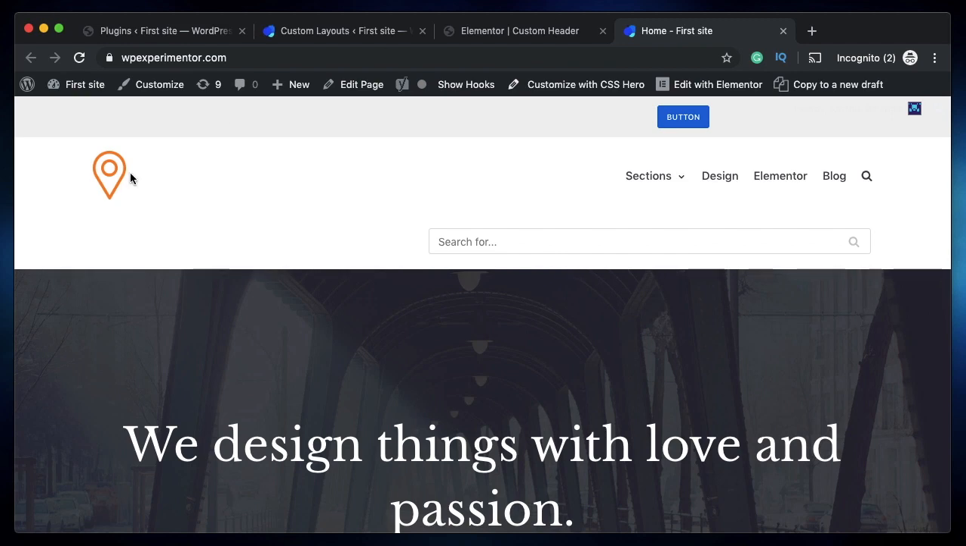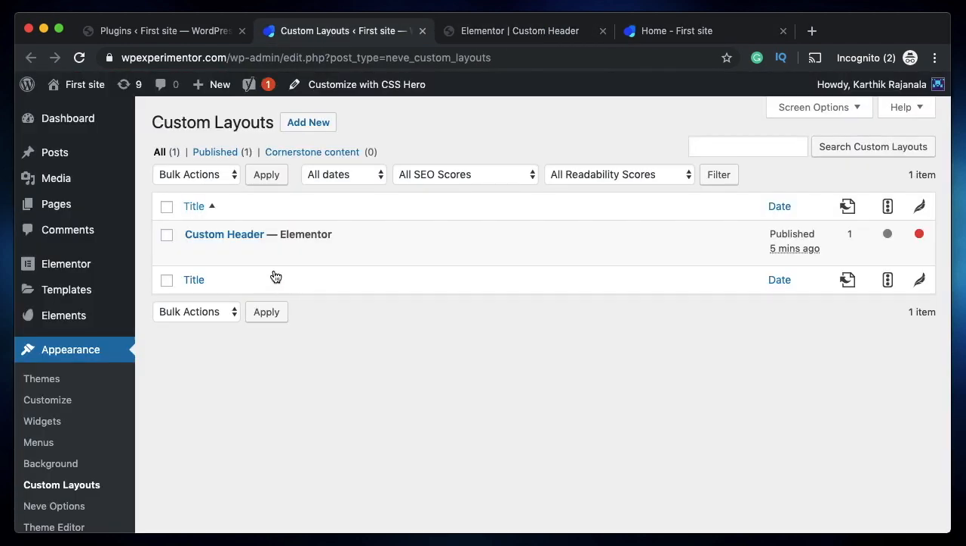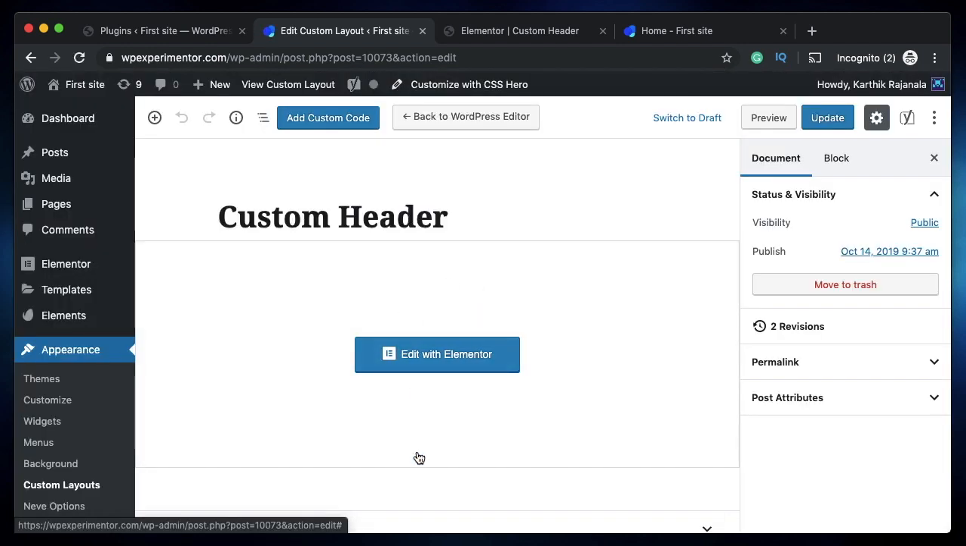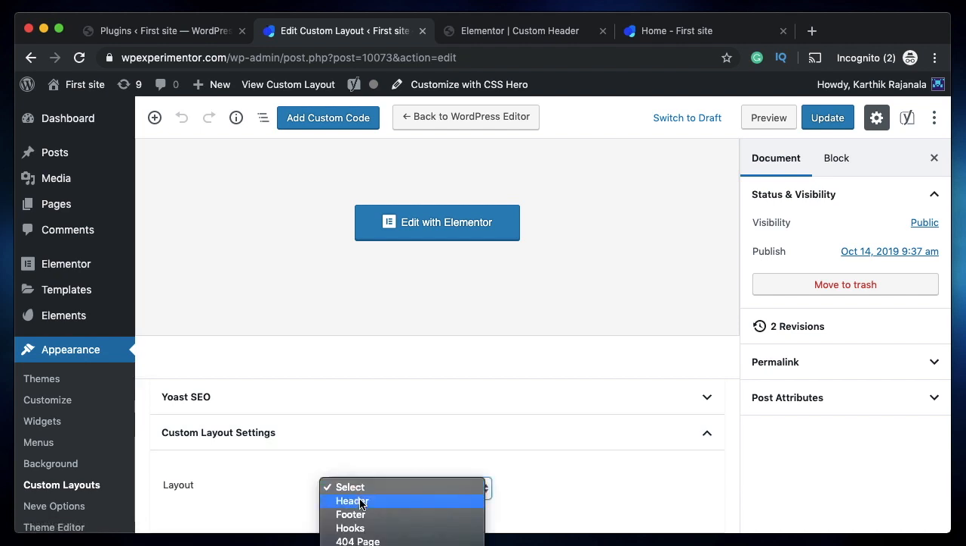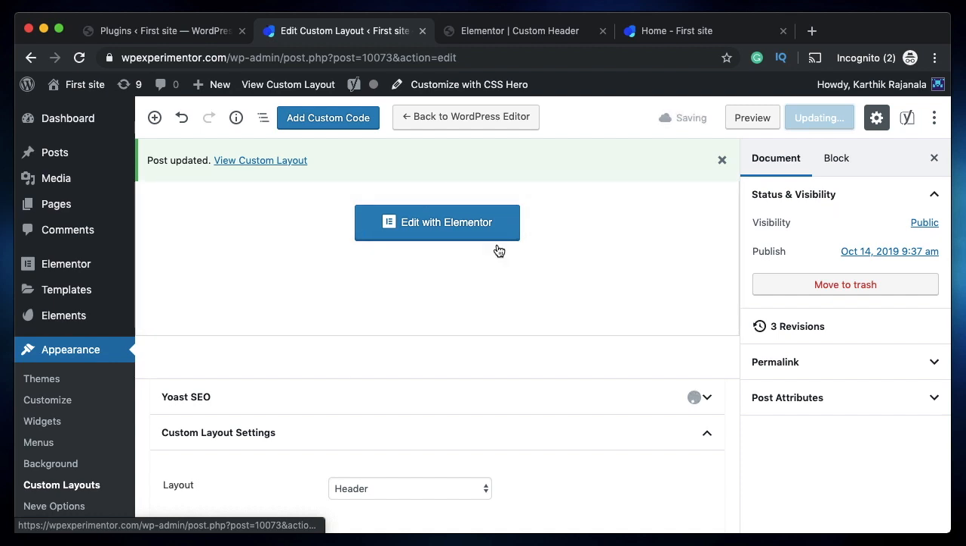Currently our theme header is the one that we designed in the customizer area. You can simply click on this. If you click on edit with Elementor, it will take you to the Elementor interface where you can customize the template itself, but you need to click on edit, and under layout you should select header and click on update. Now this particular template will become your header.